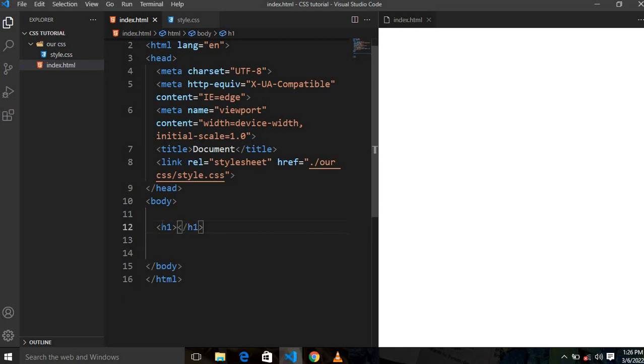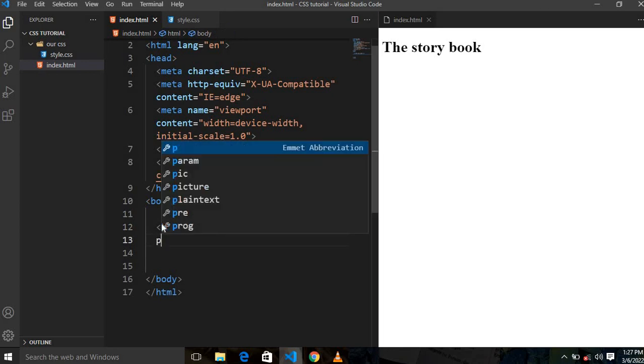Inside our h1, let me just say the storybook. The storybook. Then below the h1, let's put a paragraph.